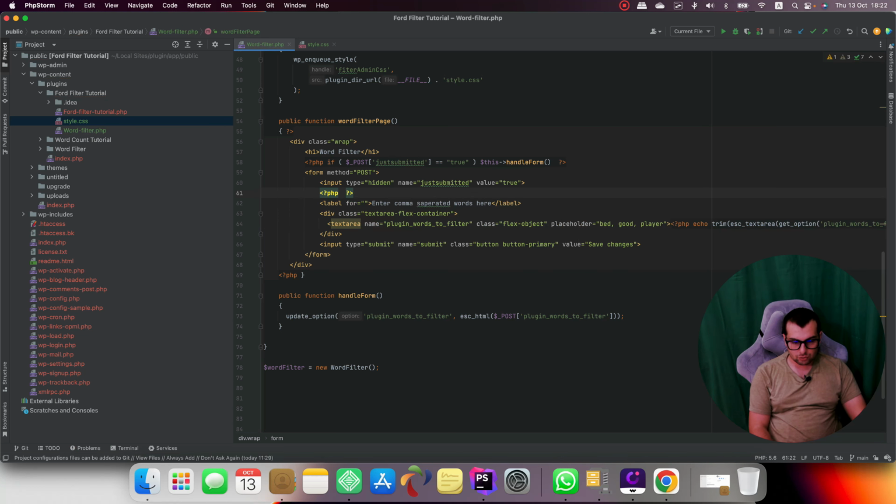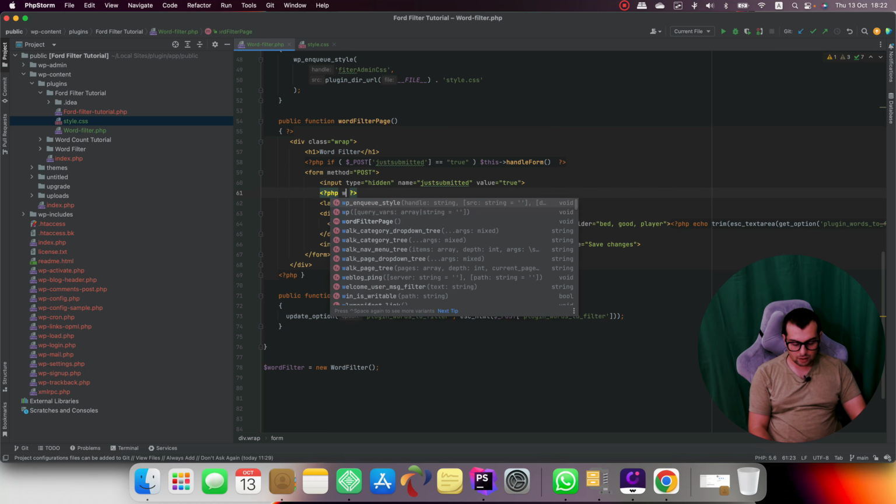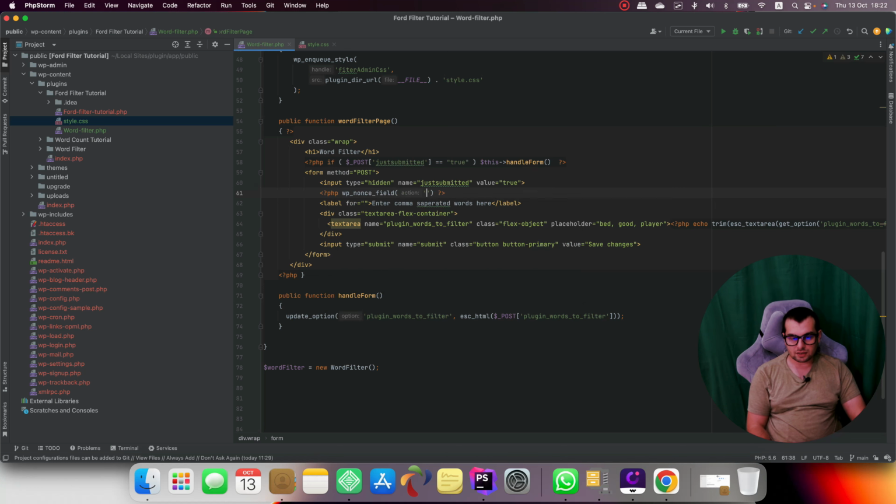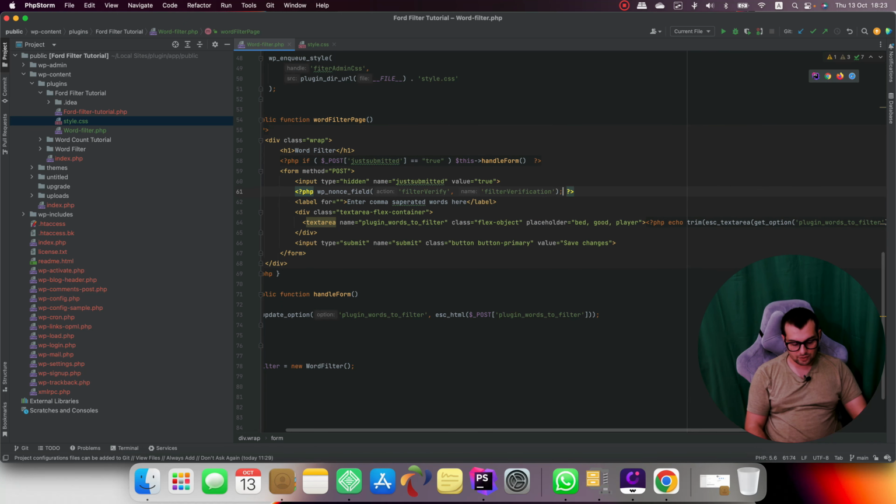And how we do it is by calling wp_nonce_field, if I'm not mistaken. Yeah, it has two parameters. First is the action, so let's call it filter verify, and the name, let's say filter verification. Maybe you won't get what these arguments are doing, but you will understand in a couple of minutes. So it's saved. We are good with this.